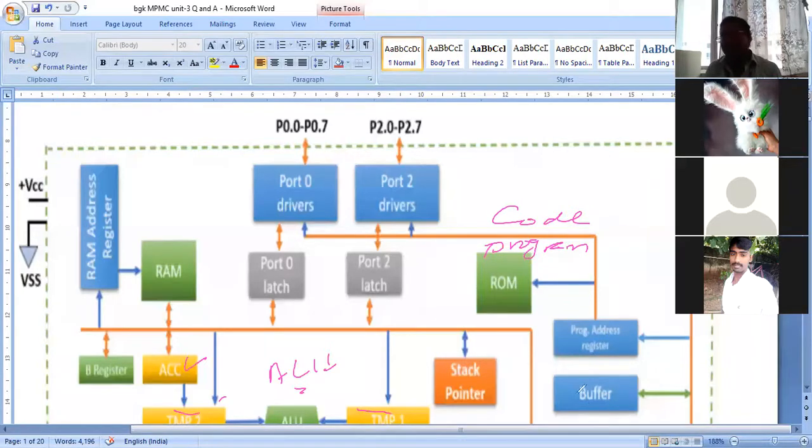Then there is a buffer, which is just storage. Then we have the stack pointer, which is used to hold the address of the data stored in the stack. The stack is part of the RAM memory locations, not ROM.